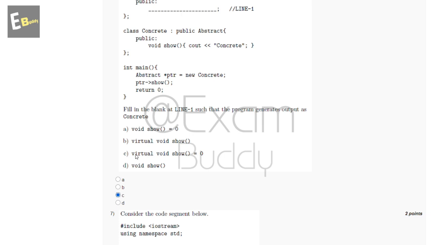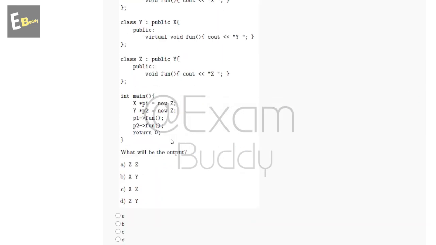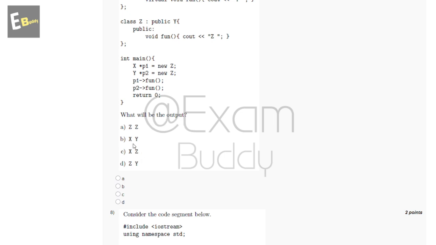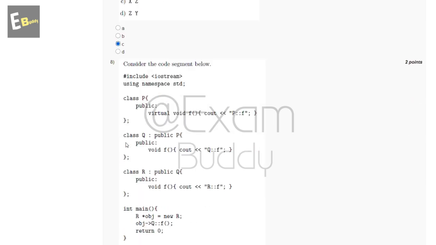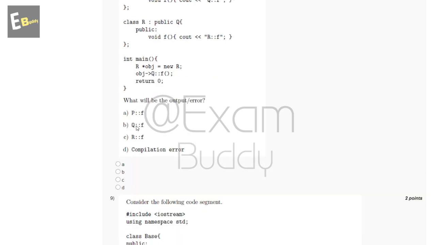Now let's go to question number 7. Consider the code segment below. So this is our C++ code and the question is what will be the output. These are the options, and the answer of our seventh question is C. Now let's go to question number 8. So this is our code and the question is what will be the output. These are the options, and the answer of our eighth question is B.